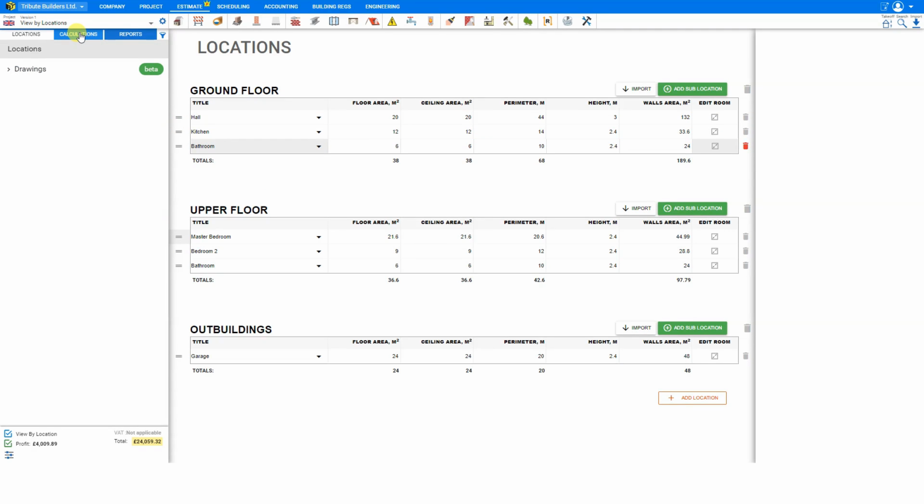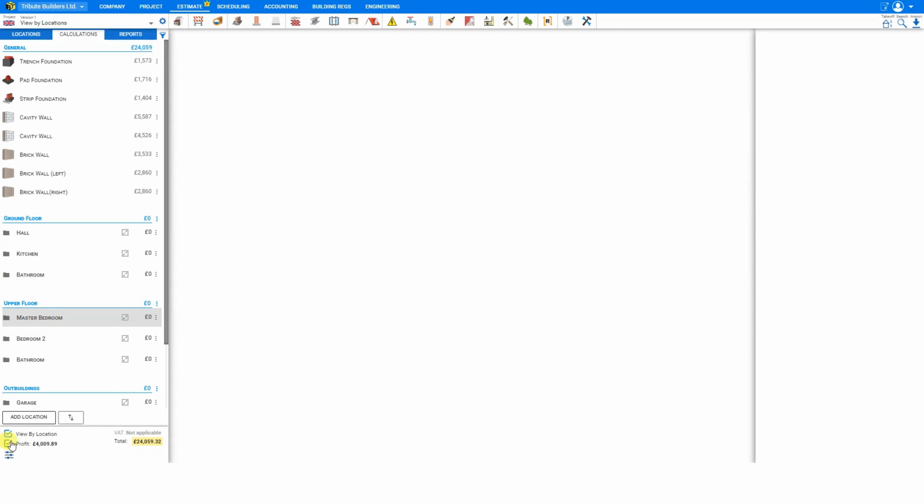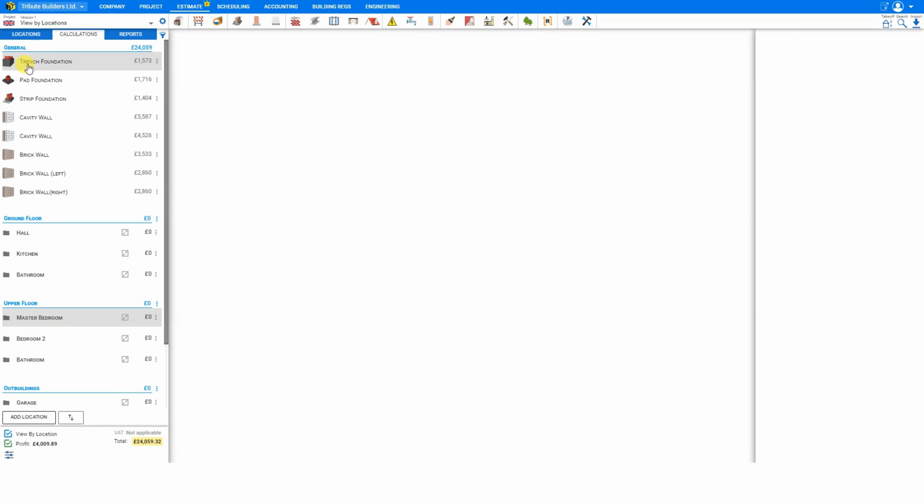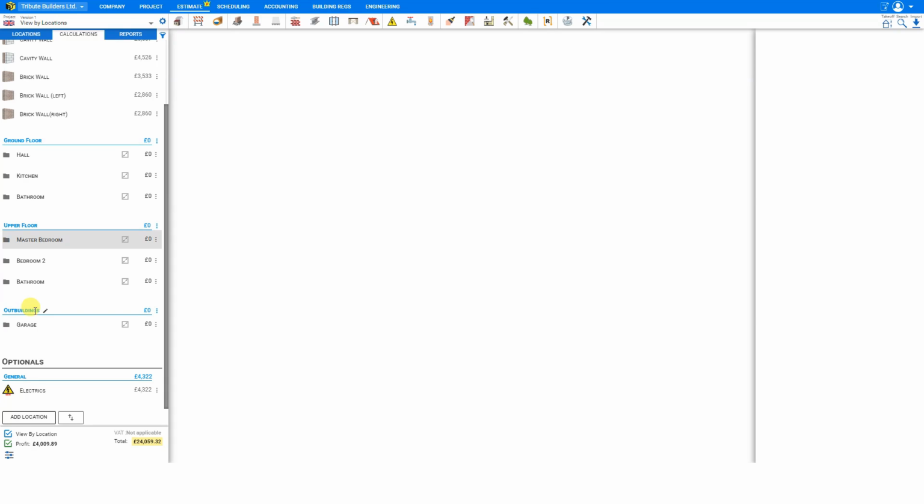Now if we go back to our Calculations tab, and we're sure that we have View by Locations selected here, instead of having all the modules arranged by category, when we select View by Locations, we see that our modules are arranged by location now. So we still have the general location with all of our modules, which have yet to be assigned, but now we have a ground floor category with subcategories for hall, kitchen, and bathroom, an upper floor category with subcategories for master bedroom, bedroom number 2, and bathroom, as well as a category for outbuildings, including the subcategory of garage.